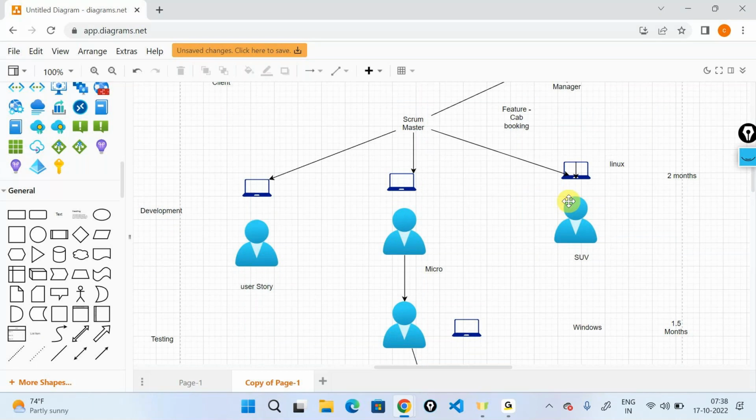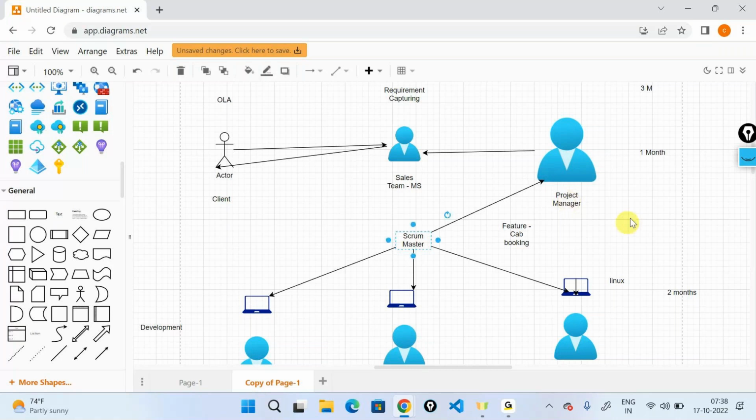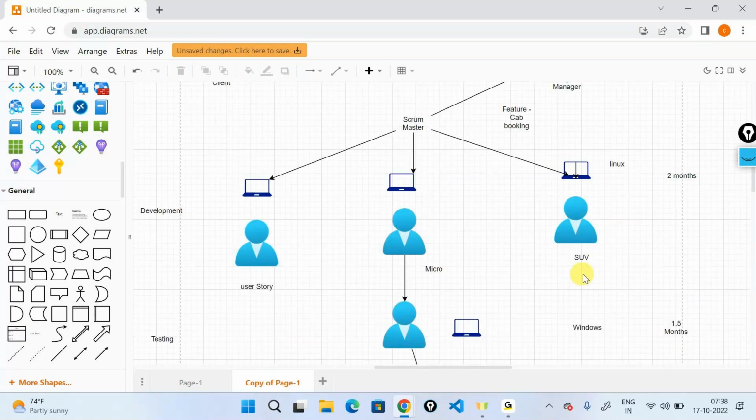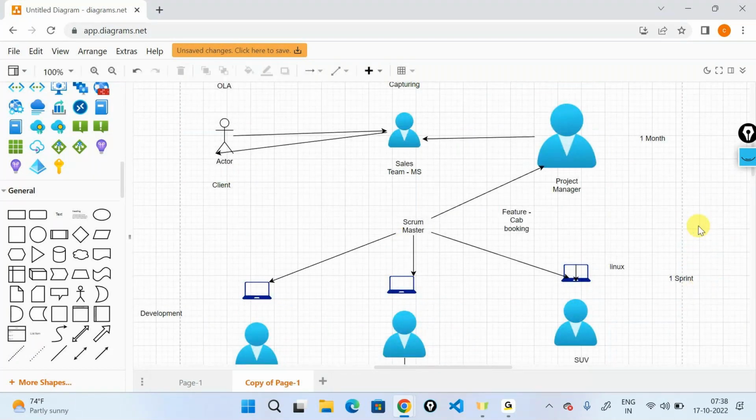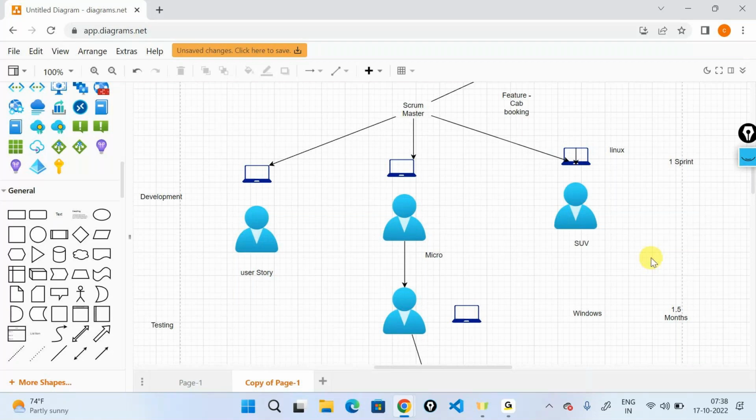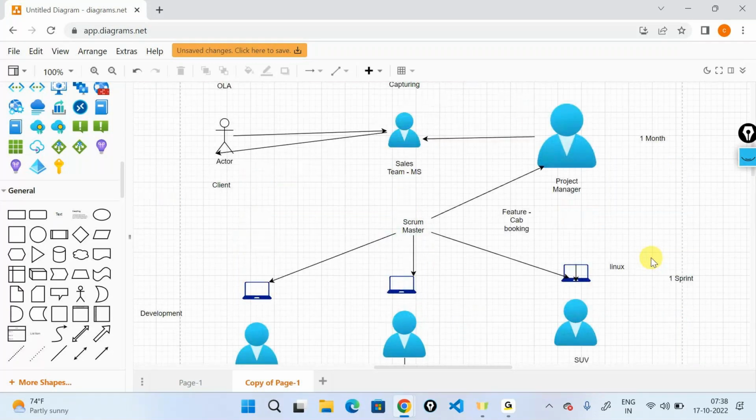Now the Scrum Master tells you that we will have to develop all these things in one sprint. There is something called sprints which come into the picture. A sprint in the software industry means somewhere around 2 to 4 weeks. At the end of a sprint, these are all the features that are delivered. Let's say my sprint is 4 weeks, about 1 month.